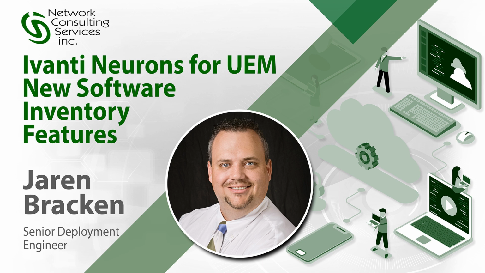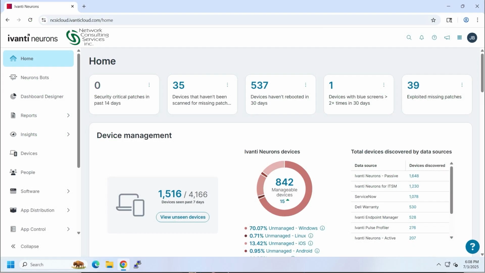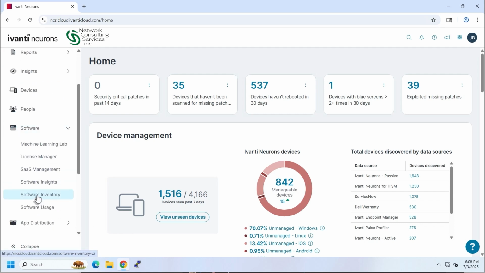I'm here today to show you a few new features here in Neurons. Some of these were released, in fact, just on July 1st, so not too long from the time of this recording. Okay, jumping right in, the first thing I want to show you is software inventory. They have upgraded and updated software inventory.